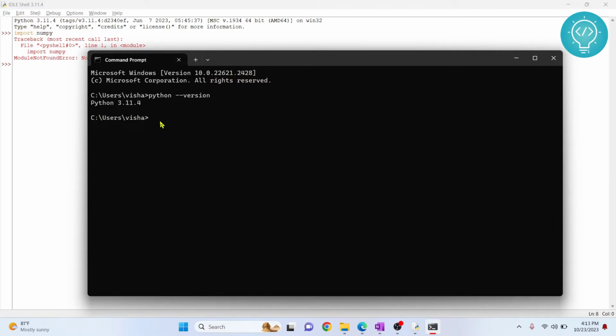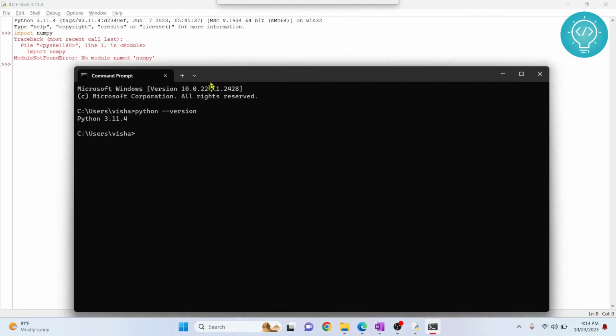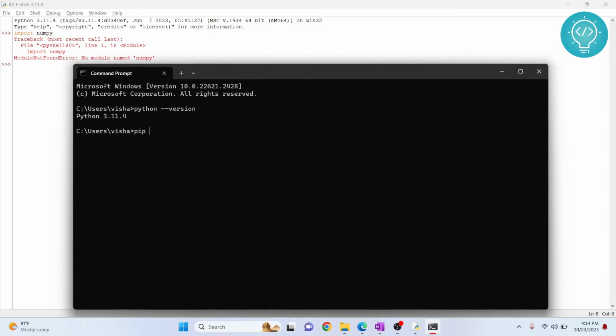So to install packages here, in our case, let's try to install NumPy. What you need to do is you need to use pip. So if you don't have pip installed, check the first link in the description. But in most cases, pip will already be installed in your Windows installation of Python. So you can type pip install numpy.